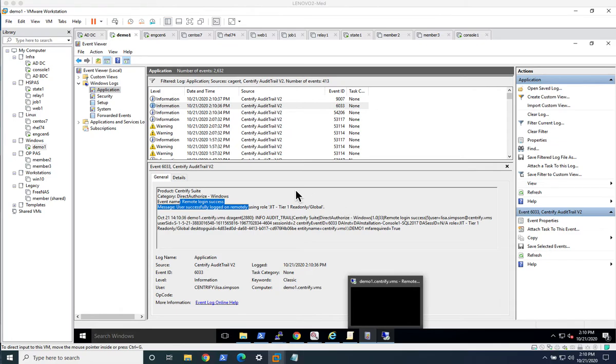But notice that CEF format here. Again, we're going with the date, the system in question, the product, the category of event, the user, and some information about Direct Audit.